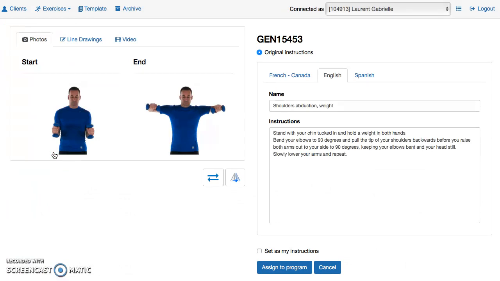On the left-hand side of the screen, there is an illustration of the exercise, and on the right-hand side of the screen, there are the instructions for it. If you want to add this exercise to the program, click on the Assign to Program button in the bottom right corner of the screen.